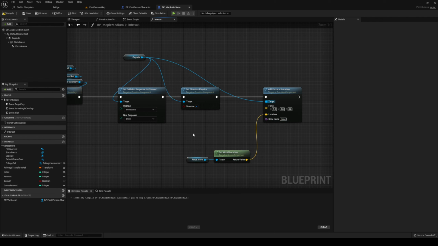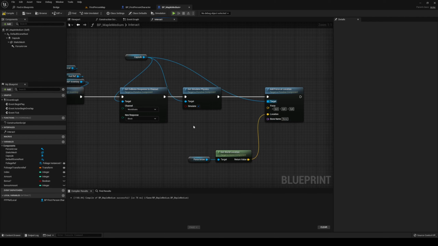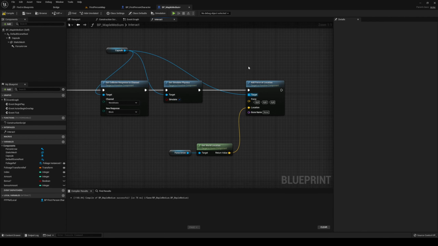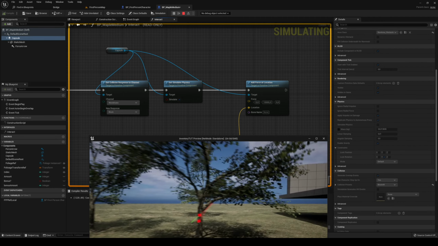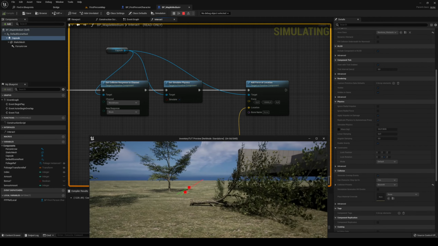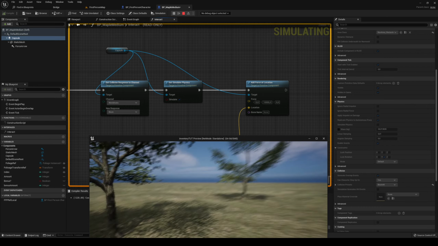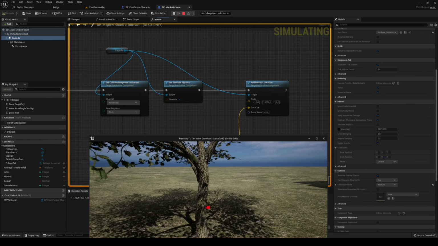I'm just going to add a number here. You could do a random integer in range and then switch on that and then do a random location as well. I'm just going to do it on the y-axis on 10,000. And there goes our tree. It's not perfect. It's definitely not perfect.